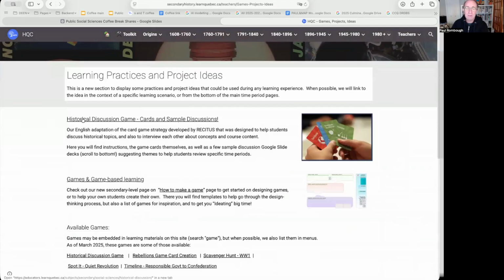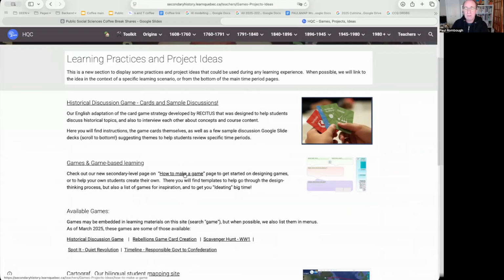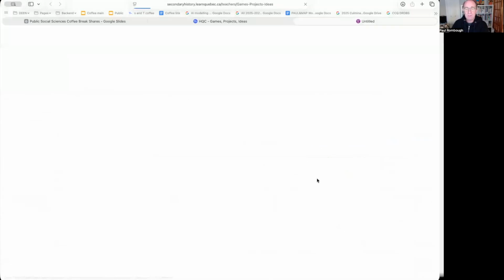I want to highlight the historical discussion game, but mention also that there is a how to make a game page, and there are a bunch of different graphic organizers there for design thinking: empathizing, starting with who the game is for and what kind of things they like, designing a prototype, testing it, redoing it. There are available games embedded in various activities, including one in World War I. There's one for the Quiet Revolution timeline game used in Responsible Government and Confederation as well. And so I'm going to show you this one here.